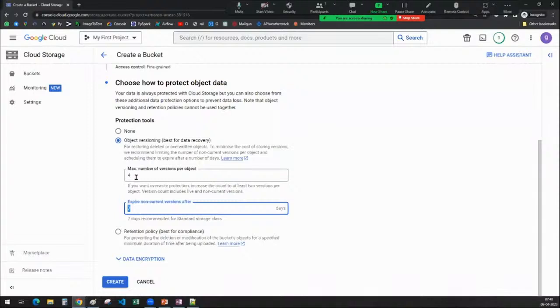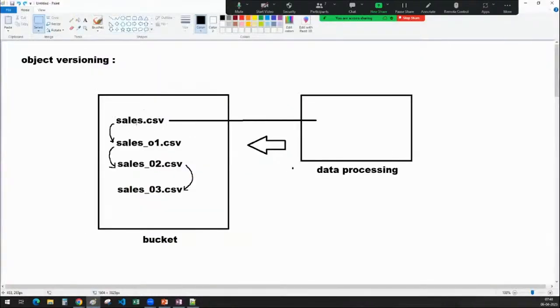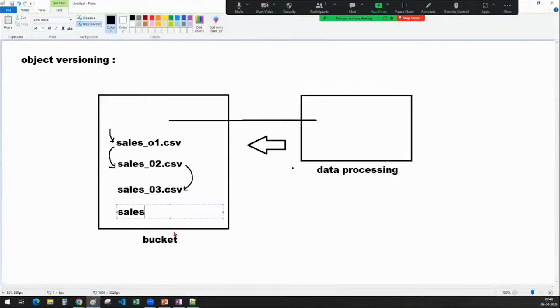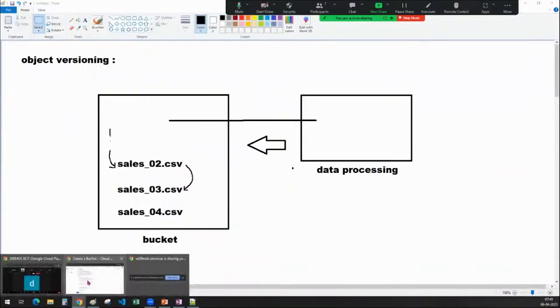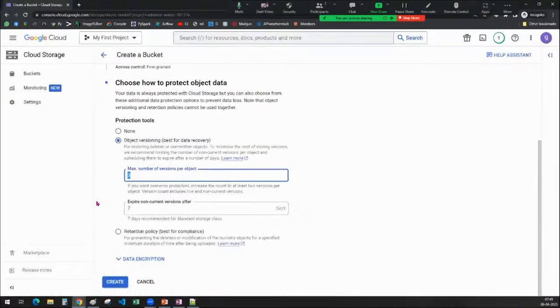For example, if you select 3 here, so you selected 3 versions, and this is your first version, this is your second version, and the third version will be there. When the third version came, this file is gone. When the fourth version came, this one will be gone, because at a time the maximum number of versions will be 3 only.